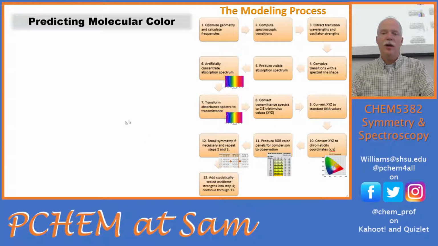Okay. So here's the process. This is a little flow diagram. What I'm doing is really walking you through a poster that I made for the ACS meeting 2 or 3 years ago, describing this process.